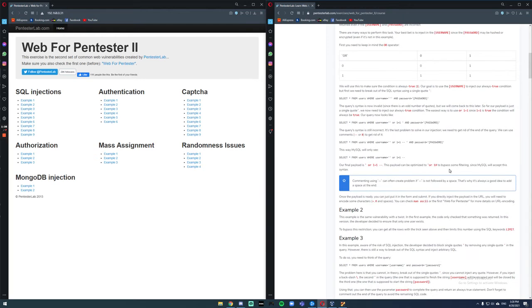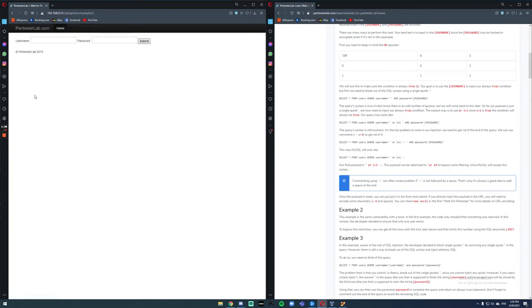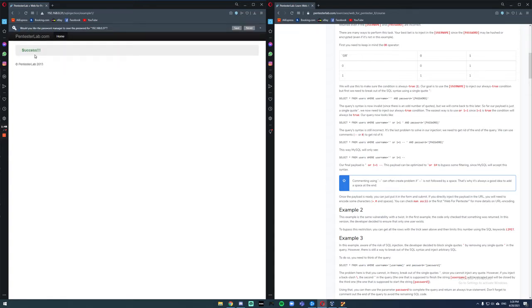We're moving on to the first example right here. We're going to try to bypass this site. We can use the OR and the hashtag for encoding right here. We can add whatever password we want, it doesn't really matter, and we click submit. As you see, we've been successful in our first example attempt.